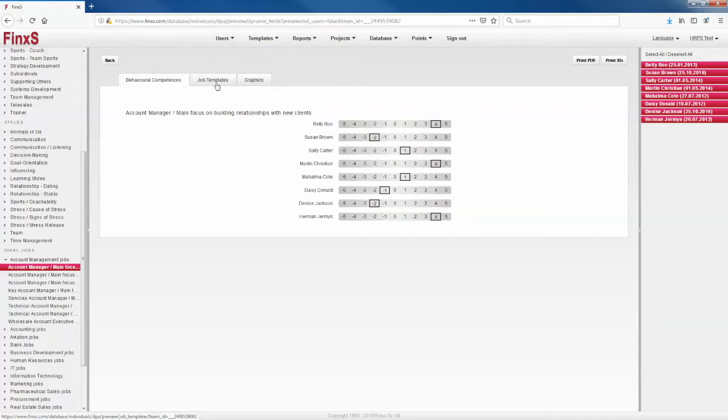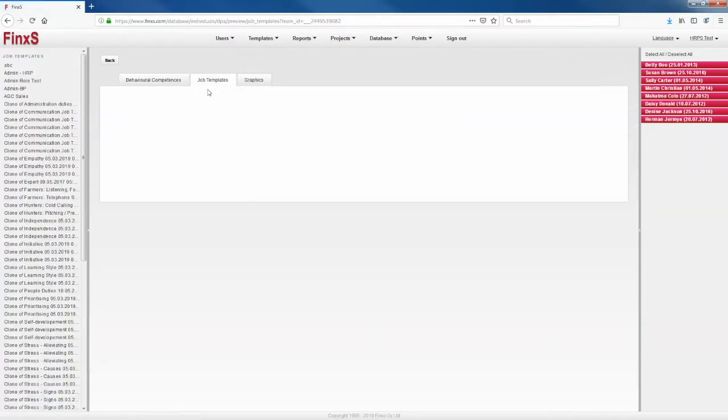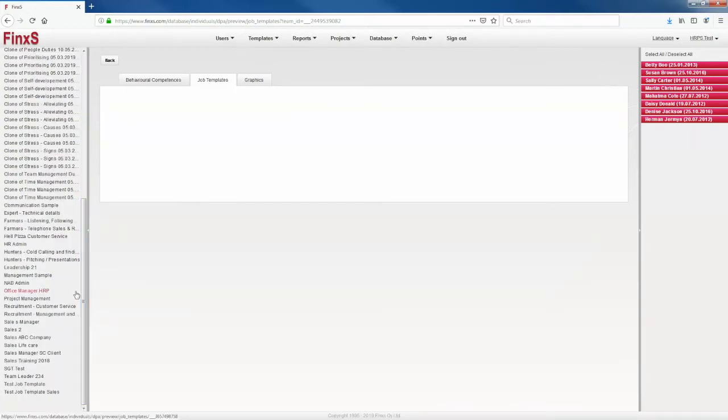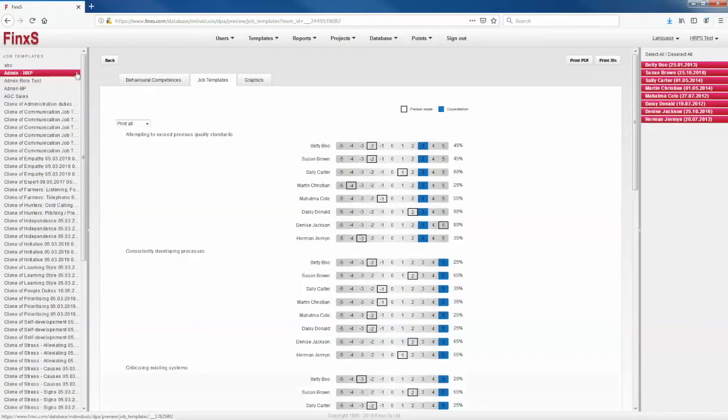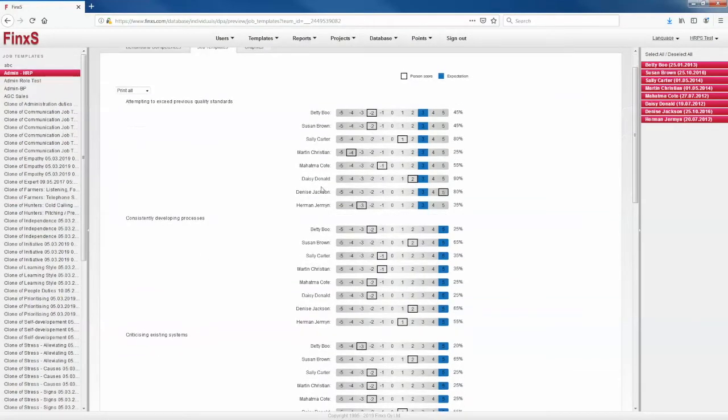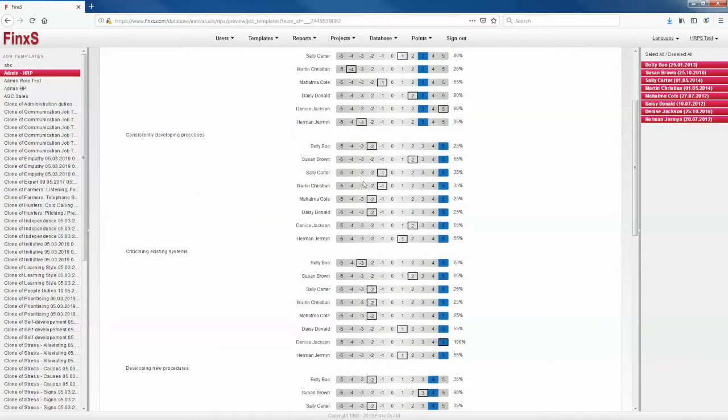We can also view the results against a job template. To do that, I've clicked on the job template tab, and on the left hand side here we can see that we've got our list of job templates, and I want to see how they do in an admin role. So I've clicked on my job template and I can see all the individual scores against a particular competency in this job template.